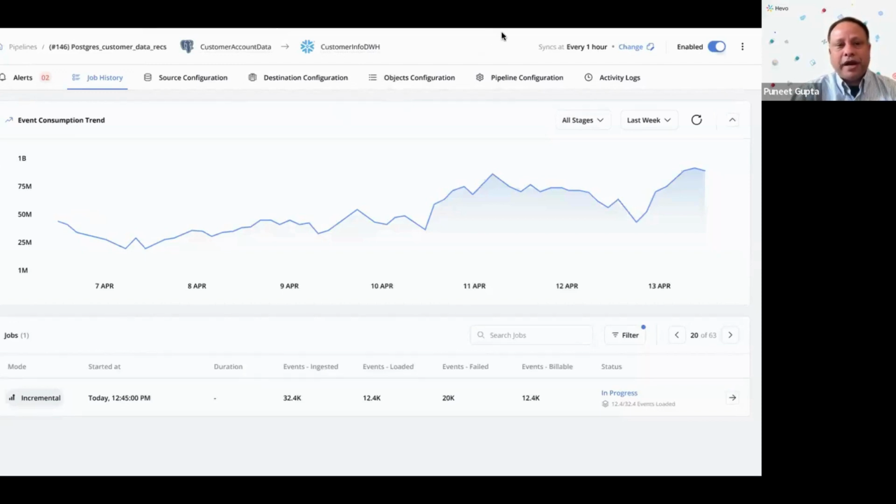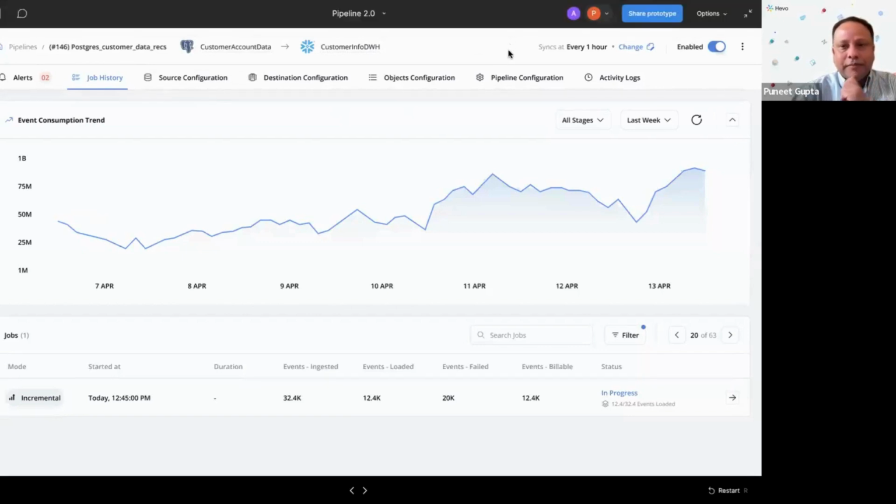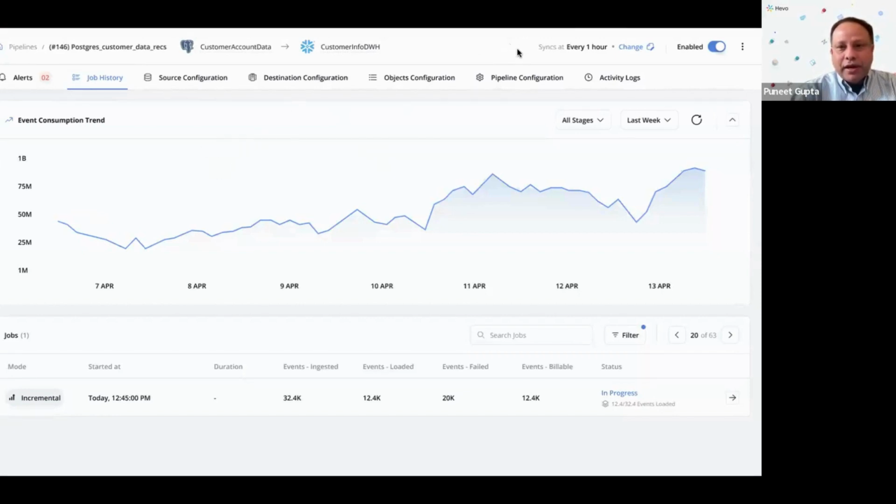I'm going to go back to my slide deck to talk about the different features and details other than what I've already shown you in the demo. Give me one second while I switch tabs.